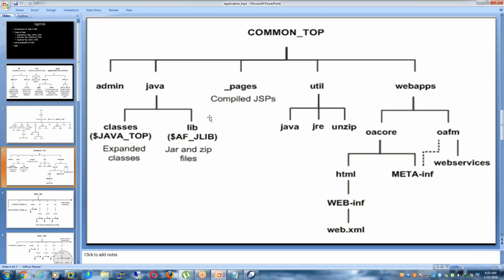Apart from that, we have one more location called lib. This lib location is denoted by the variable called AF_JLIB. In that, we have jar files and zip files which will be used by your Oracle application.